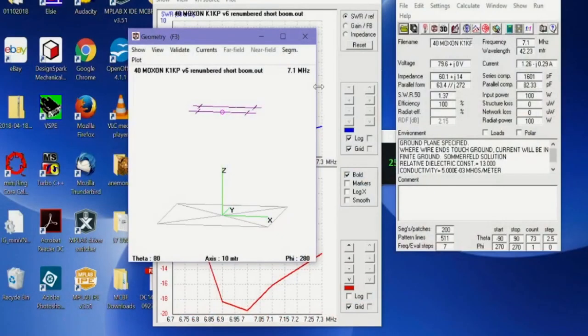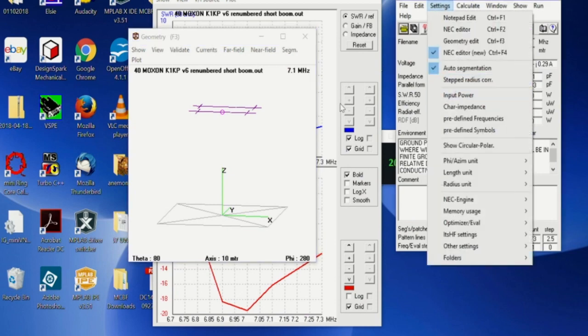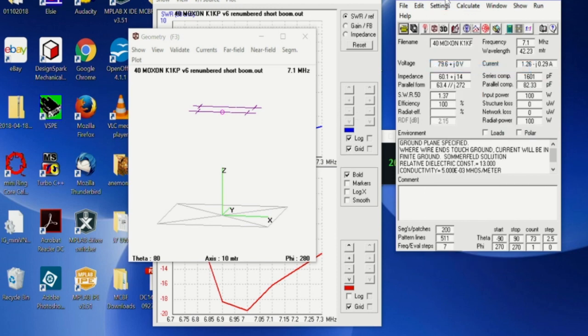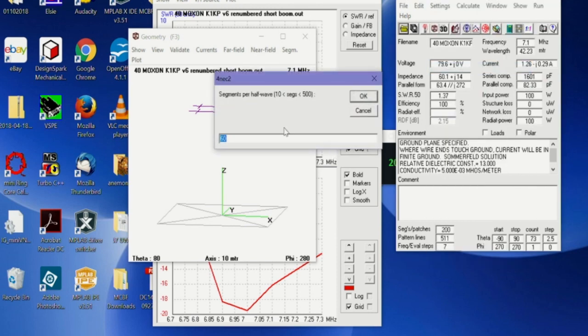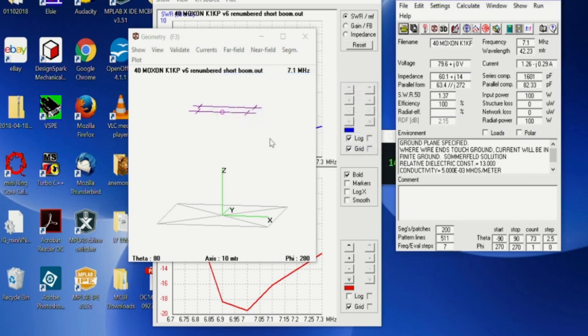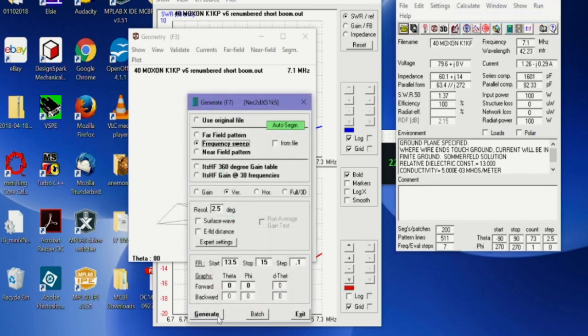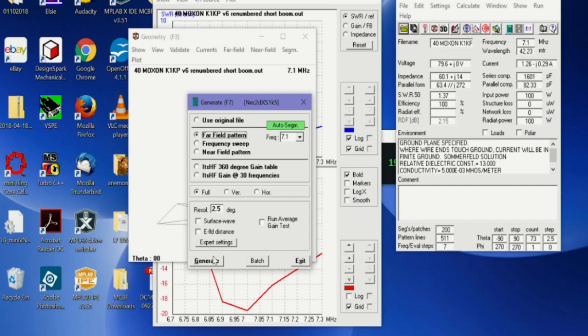All right, let me just hit one more thing here. This is the Moxon antenna. I'm going to change the segmentation on it, and I'm going to deliberately put in too few segments. So auto segmentation basically means that the program goes in and does the breaking up of elements. And I just reduced the number it's going to use from 60 to 10. And now I'm going to tell it to do a calculation.